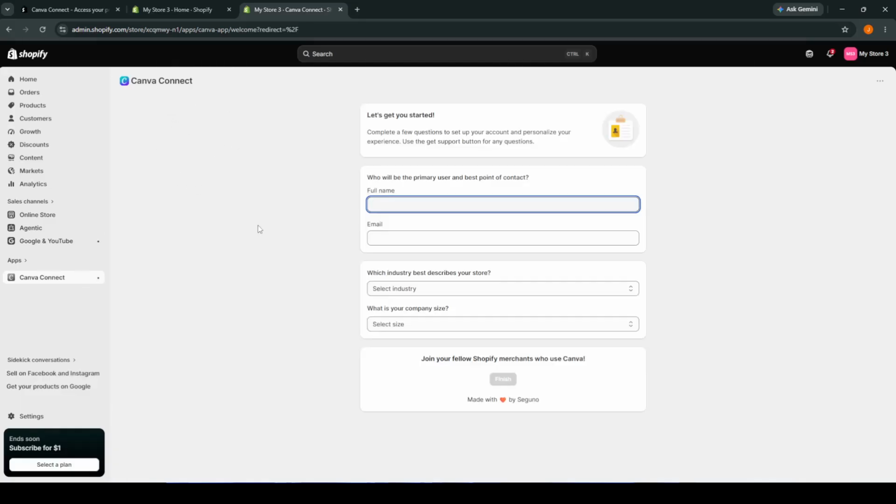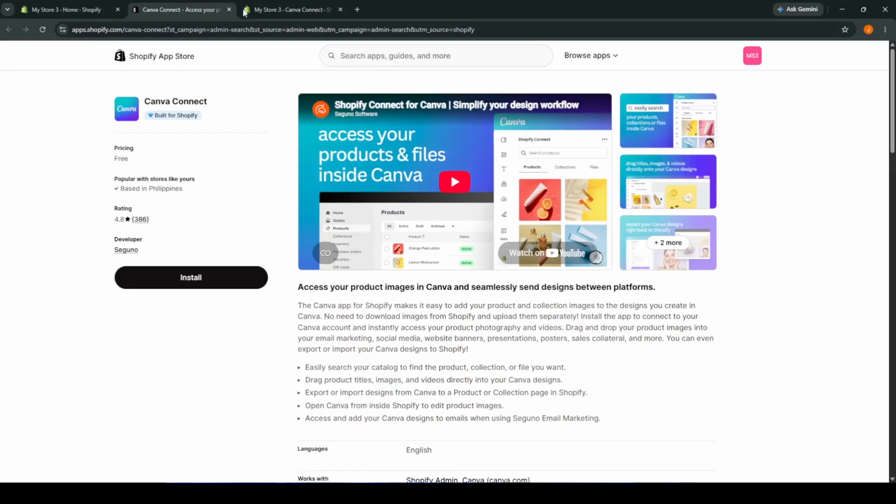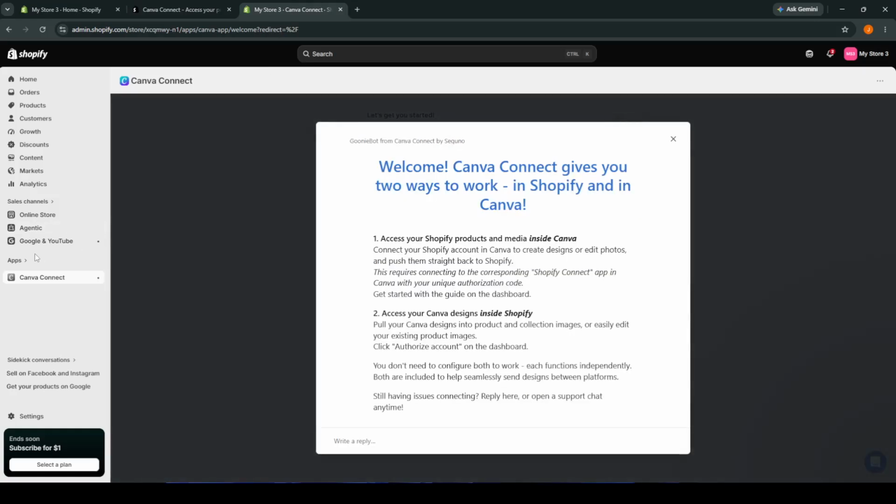This is the moment where you confirm that Canva Connect is successfully added. You should see the app listed among your installed apps, and it should show a status that indicates it is active or installed. If you do not see it right away, give the page a moment to refresh and double-check that you installed the correct app from the search results.